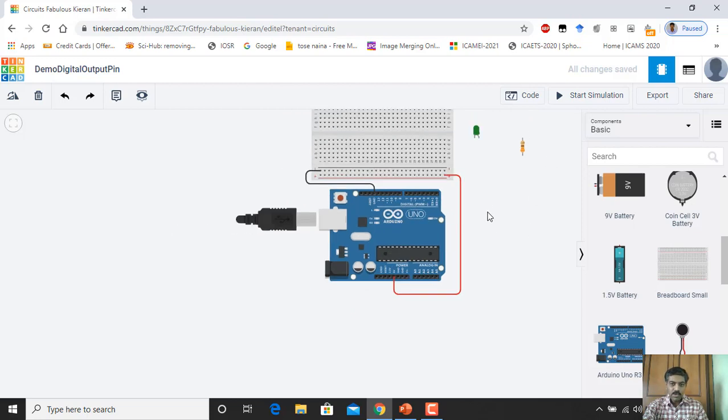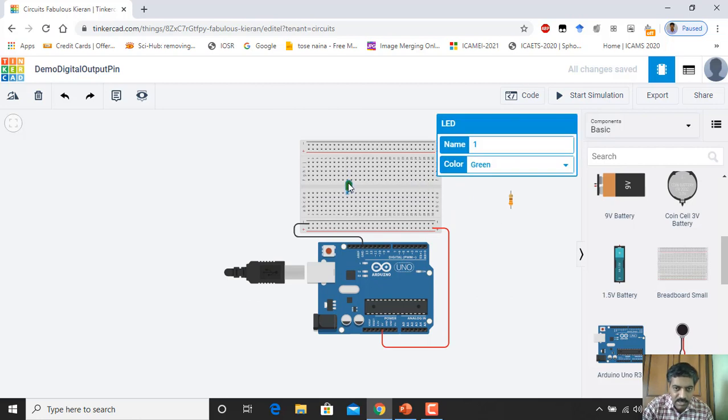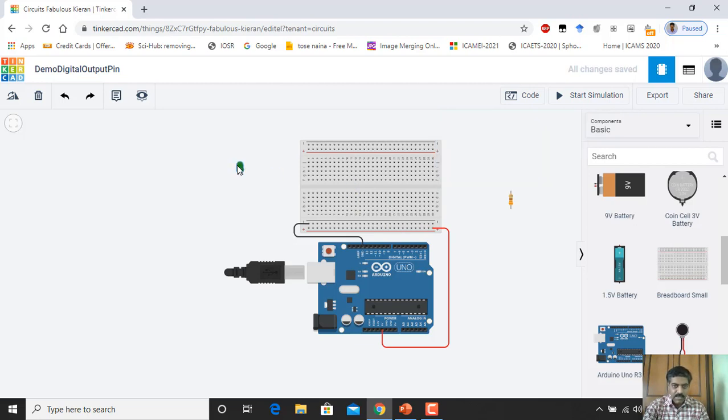Okay, now we have to connect the LED. So to connect the LED, we take the LED here, and here you can see one leg of the LED is bigger than the other one.